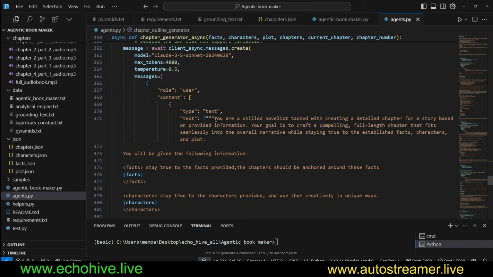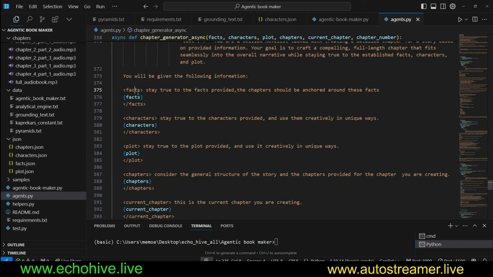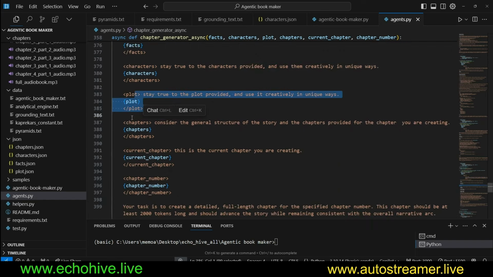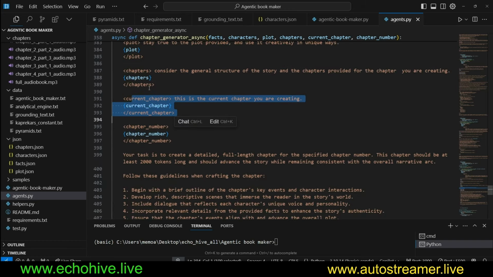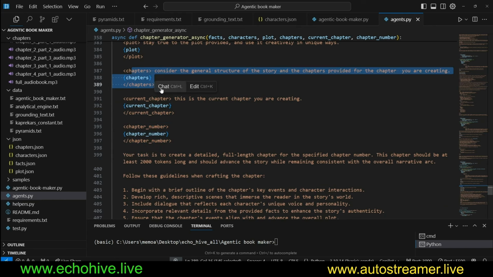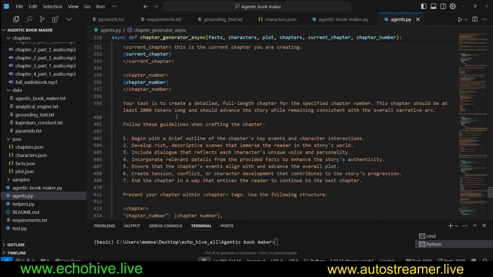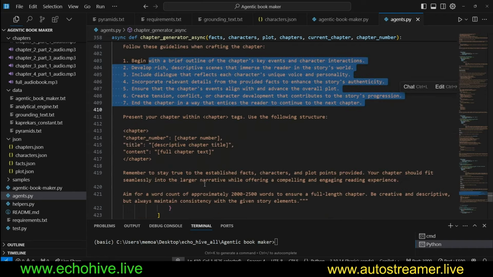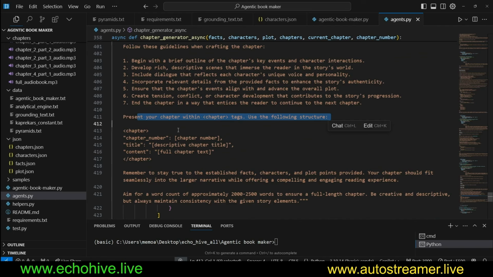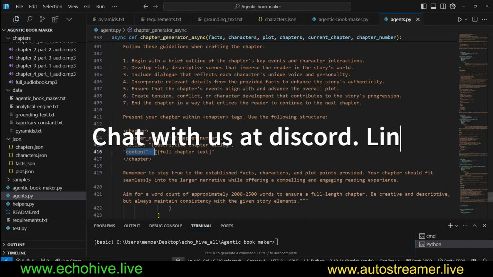The chapter generator prompt says: you're a skilled novelist tasked with creating a detailed chapter for a story based on provided information. We give it the facts, the characters, the plot, the chapters, the current chapter, and the chapter number. We give it the entire chapter list plus the current chapter, hoping the chapter it creates will fit into the overall story, which actually works out pretty nicely. Here are its guidelines, and we ask it to return its response within chapter tags like this: chapter number, title, and content.